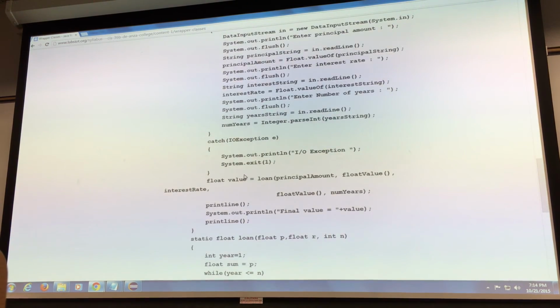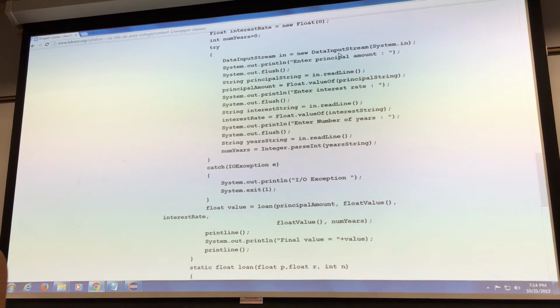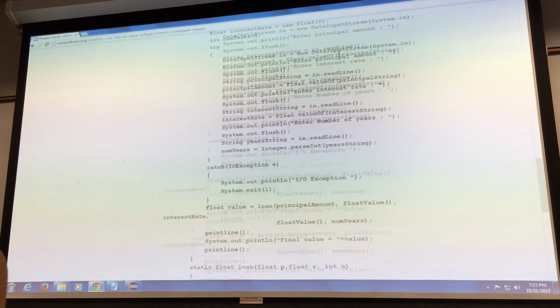And then there's a little program that you can look through. You'll end up using wrapper classes in assignment 5. Okay.